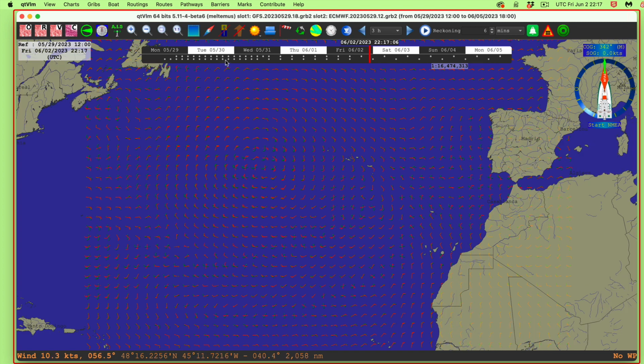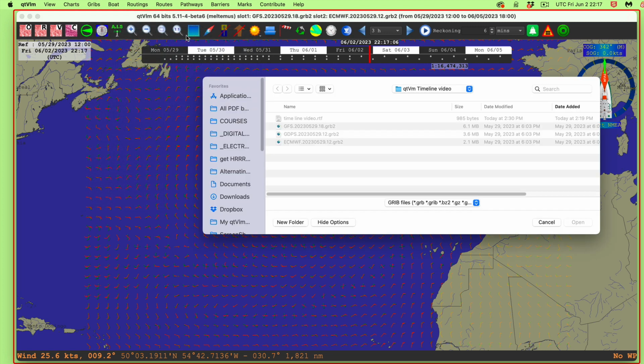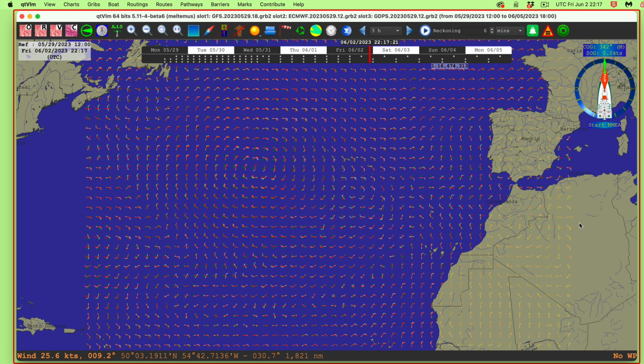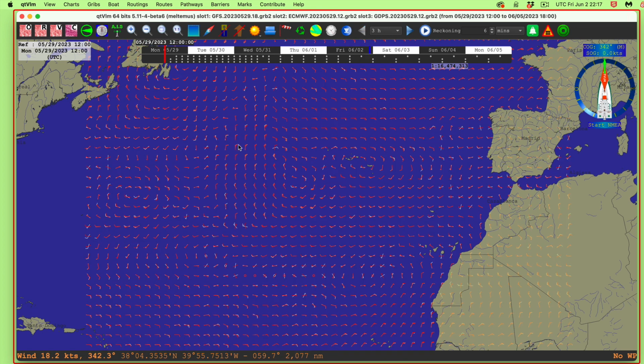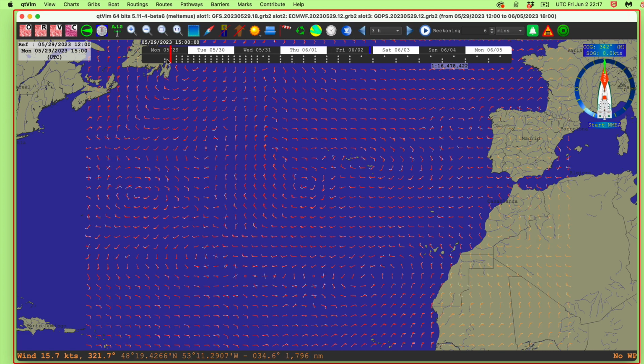So you see now, look, I got 2 rows of dots, and now I'm going to do Grib slot 3 open. And that's a Canadian GDPS. That's a Canadian high-resolution model. So I have these 3 global models here. And so let's go back to the beginning here. Now, you see when I'm back here, let me go forward to see. You see there's only two. The GFS did not have any forecast at this particular time.